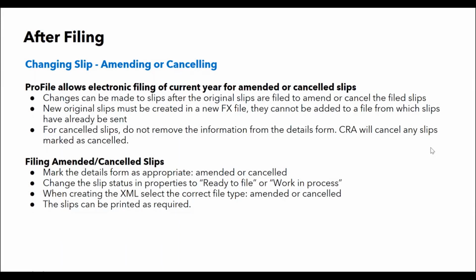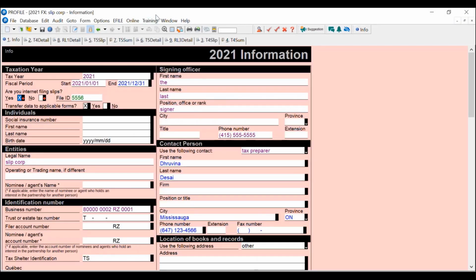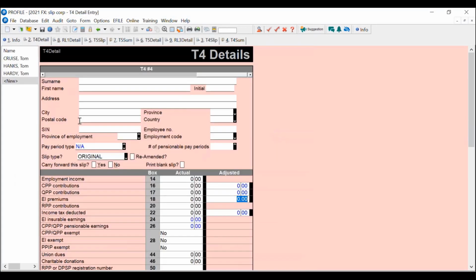Now, after filing your original slips, you may need to file amended or canceled slips. When we were doing this earlier, we saw that ProFile allows you to build an XML file for those amended and canceled slips as well. So to amend or change an amount, first you'll go to the slip. So let's just go back to our T4 details here and change whatever needs to be changed. So say he's actually making 150,000.